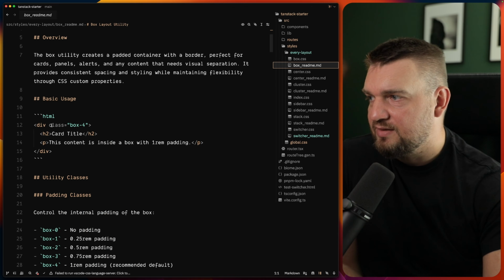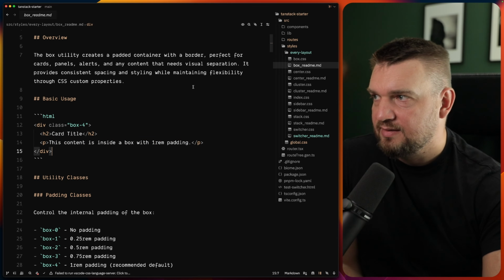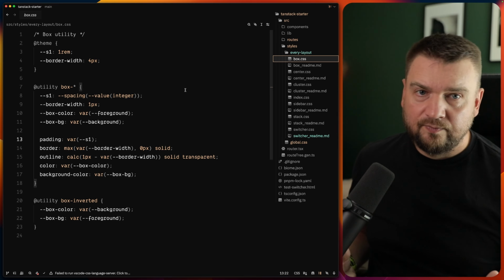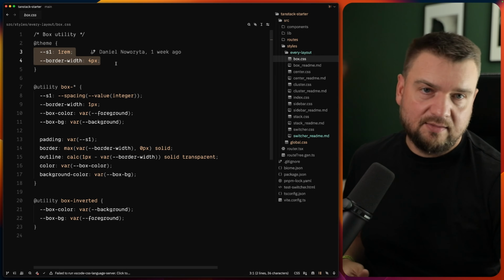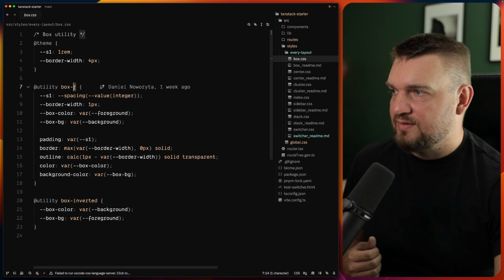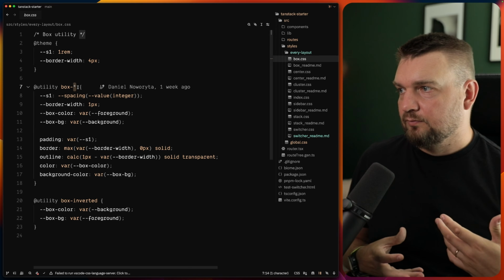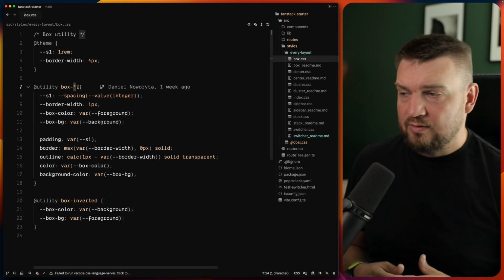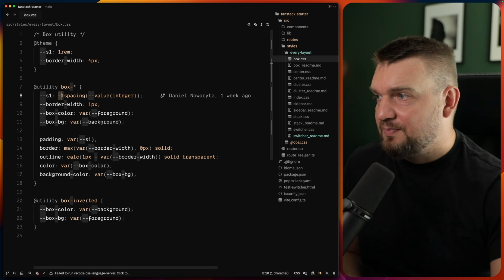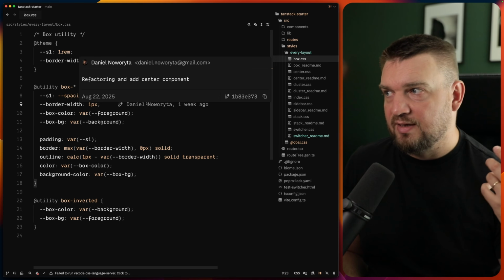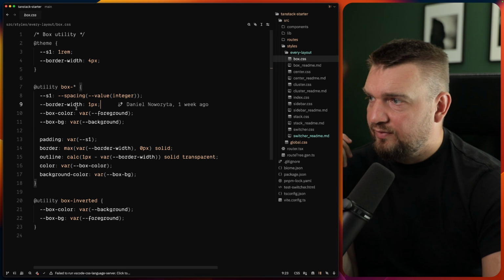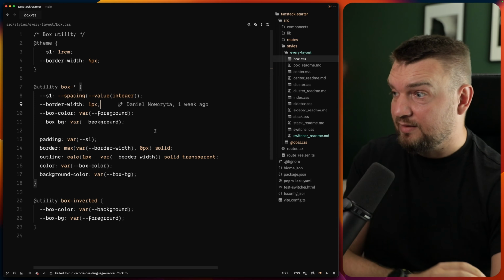You can see here basic usages like a div with some class, and the implementation itself looks like this. So I'm using the Tailwind theme. I'm setting up some variables for my theme here. And also I'm using a utility from Tailwind. You can see I have this asterisk sign here. This is for using the spacing value from Tailwind. So I'm able to write box-4, box-10, and it will use the spacing function from Tailwind CSS to set my spacing for the S1 variable. I'm also setting up border width as a default, box color and box background color.